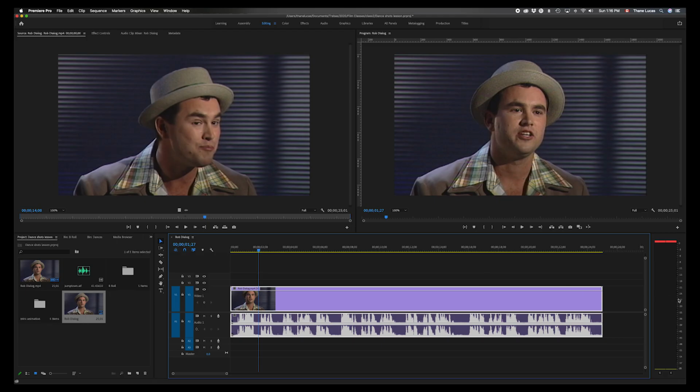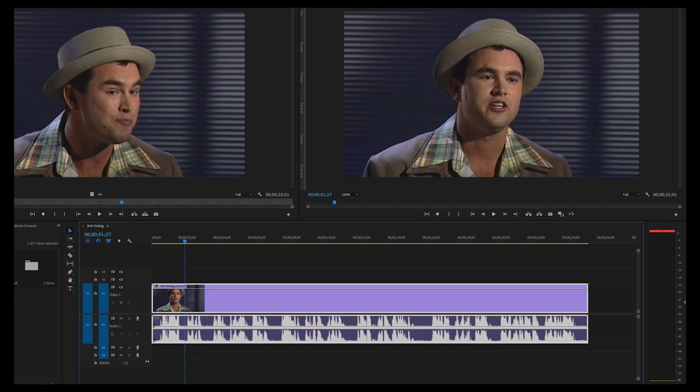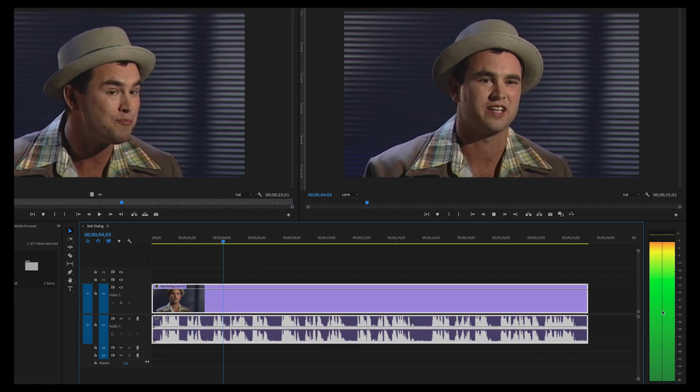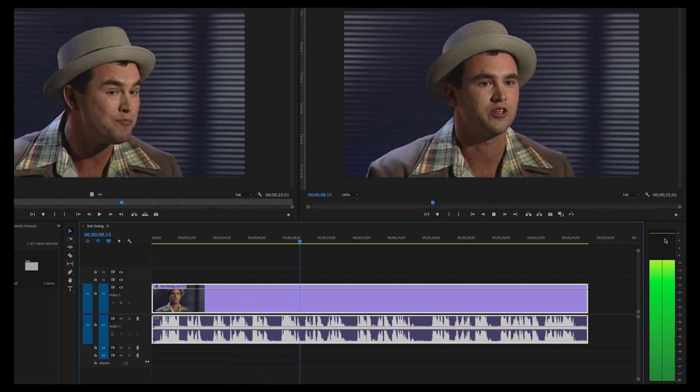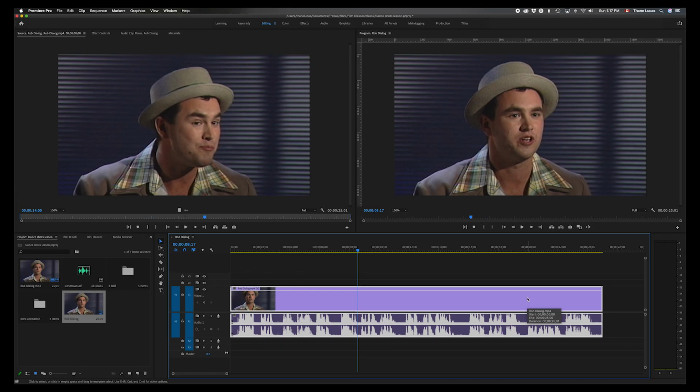Okay, and over here on the far side, we have our audio meters. You see my audio meters moving. They should constantly be moving. They're always on the go. They should not be hitting the red. We'll talk about that later.